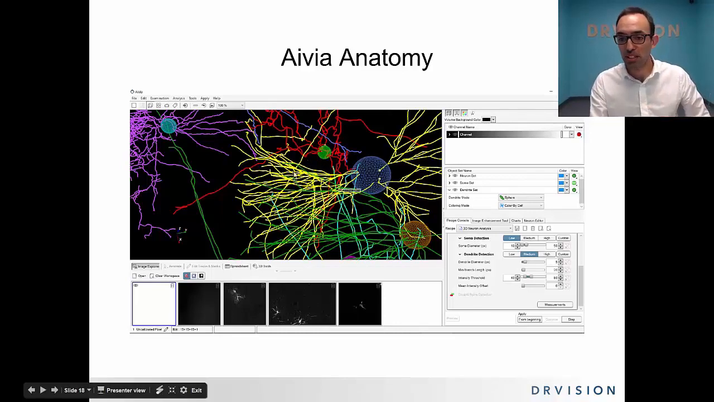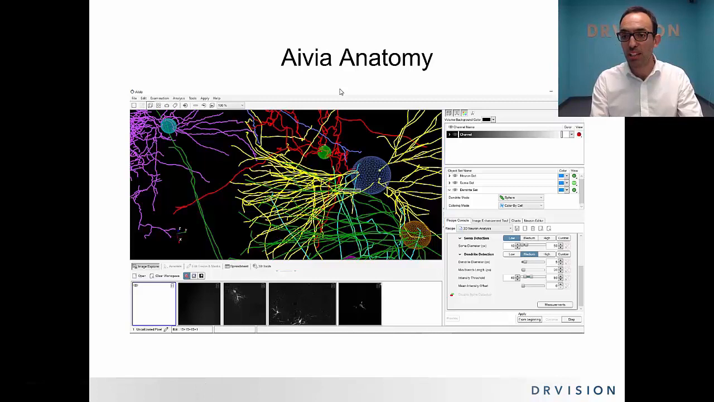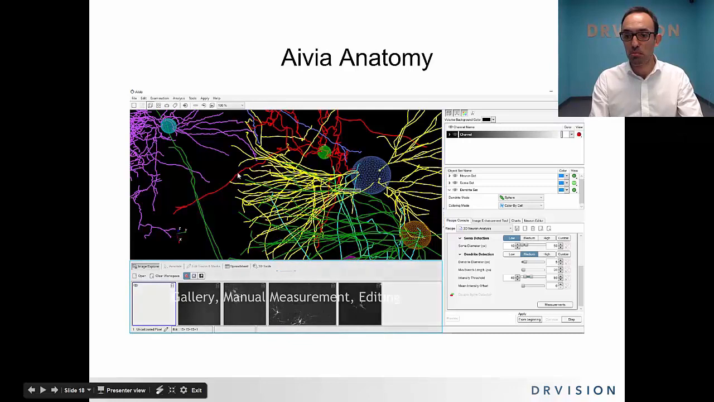But before I jump in, let me give you a brief intro to the anatomy, or where things are, because you might want to try it later on yourself. You can download the software from our website. Not yet, but you will later today. And this is what it looks like when it's open. So we have this panel on the bottom, which is a gallery view, also allows you to do some manual measurements and do some edits.